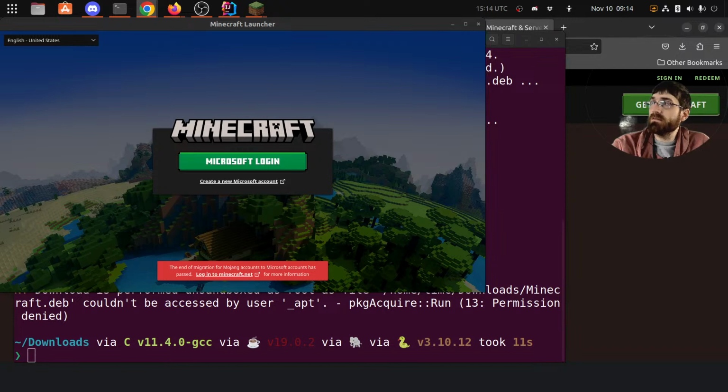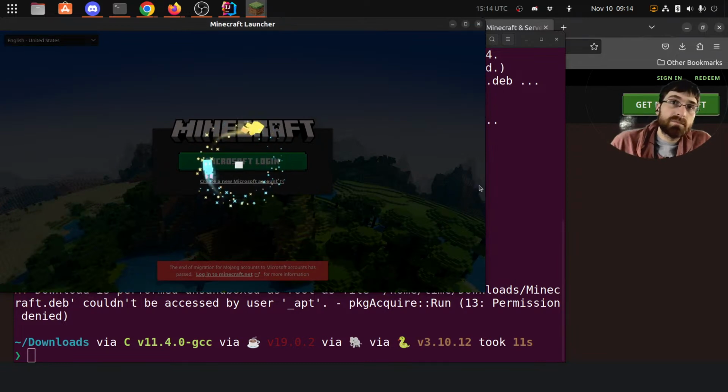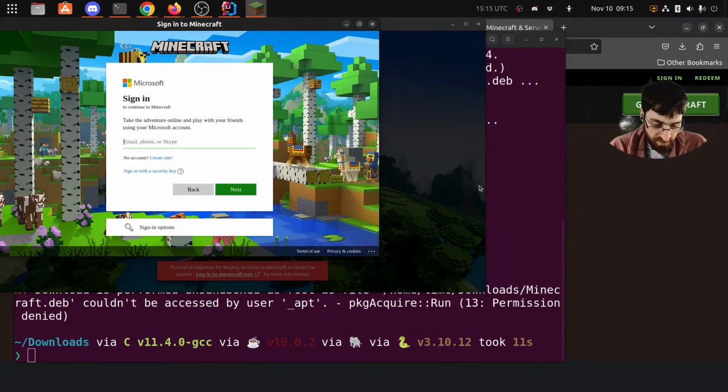Where I can actually. Whoa. A lot going on there for a loading thingy, but okay. To Minecraft. Microsoft account. The end of migrating from Mojang accounts to Microsoft accounts has passed. Uh-oh. I logged in and got all this working about a year ago, if not less, but just not on this computer. So hopefully we'll be able to log in.